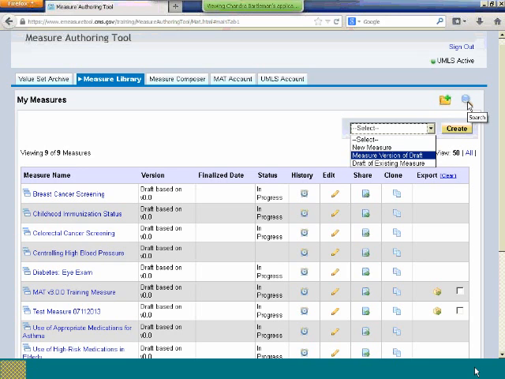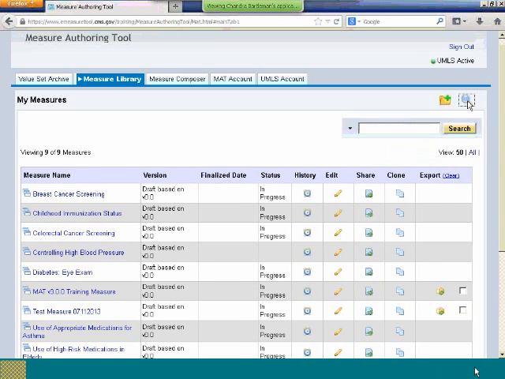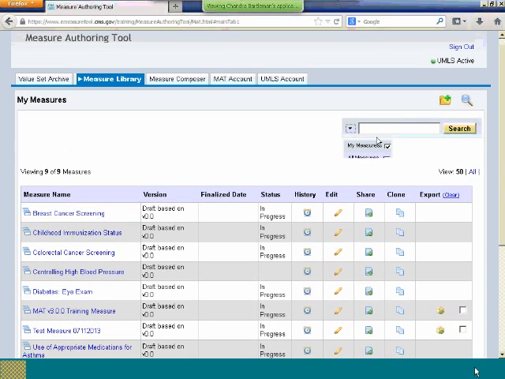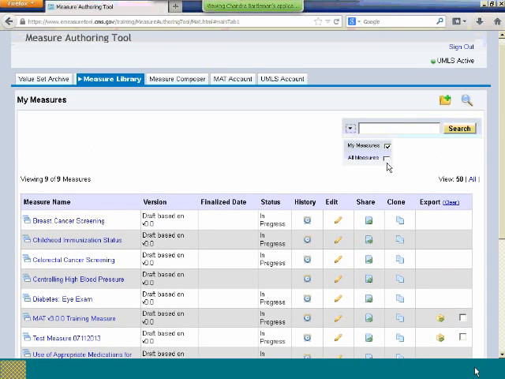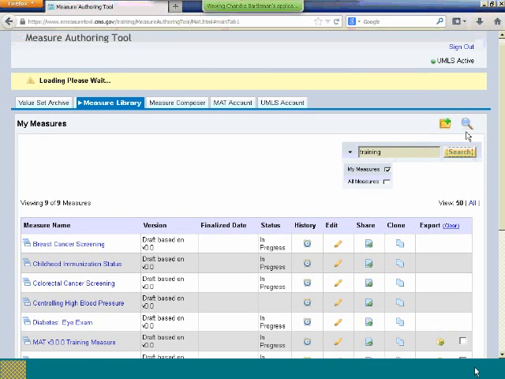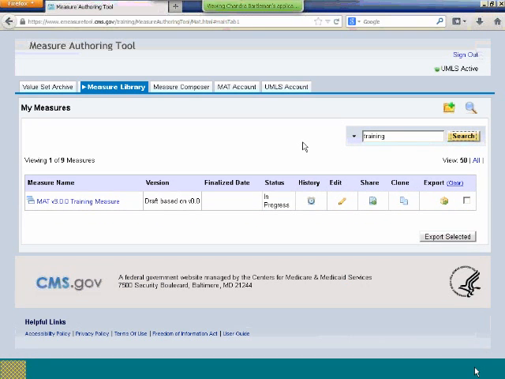To perform a search in Measure Library, select the search icon, enter a keyword, and/or use the drop-down box to further filter your results by selecting My Measure or All Measures. I'm looking for My Training Measure, so I will insert the word Training. After selecting my desired measure, I'm navigated to Measure Composer.